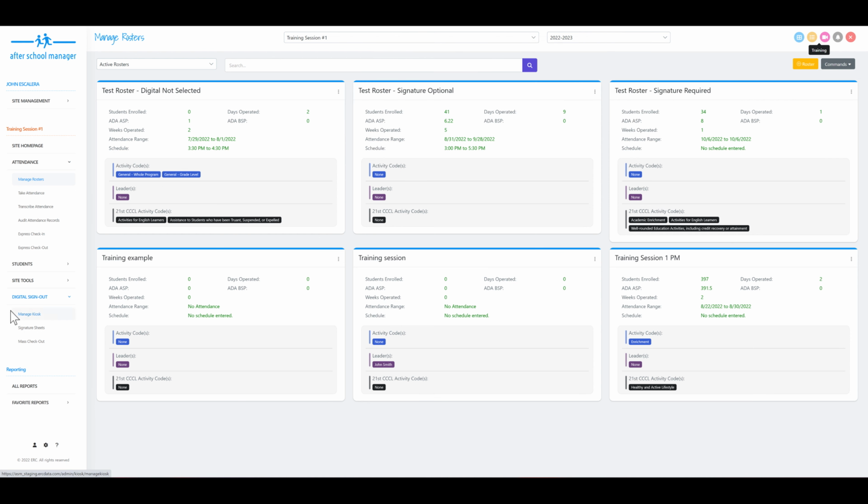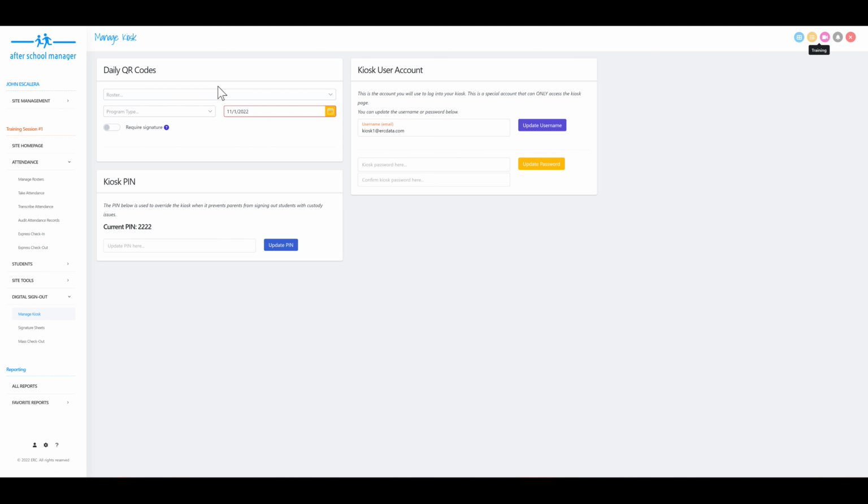For now, to recap, we set up our kiosk. We may or may not have done some digital codes. We set up our kiosk account by choosing an email address, which doesn't have to be real, set up a password for that kiosk account, and set up a PIN to use in case of custody issues. Again, this is all based on the kiosk, and if you're doing express check-in and check-out with signatures, you don't need any of this stuff.